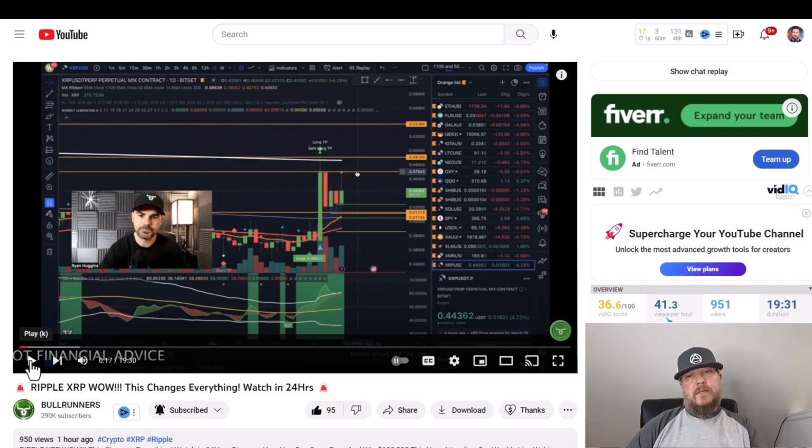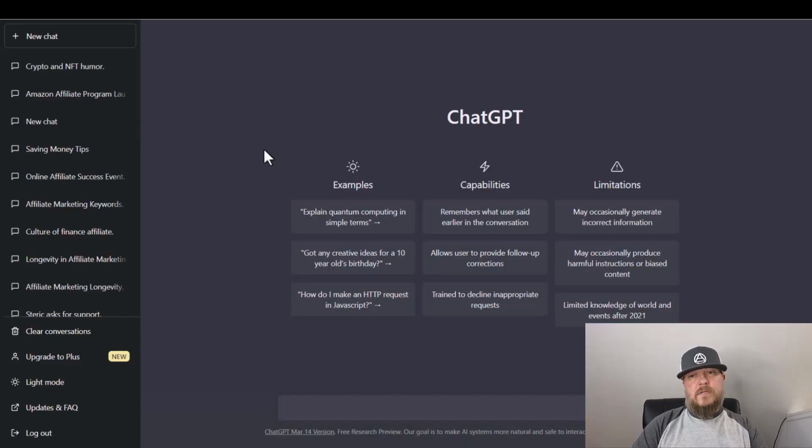Now, Ryan bestowed some knowledge upon us about Twitter, and that has to do with a ChatGPT hack, which I will give you a heads up and show you right now. If you're unfamiliar with ChatGPT, this is ChatGPT. ChatGPT is an AI software. It's a learning software. The more that you prompt it, the more it's going to give back to you.